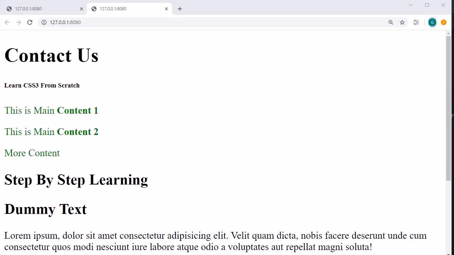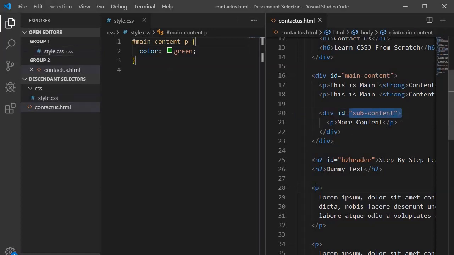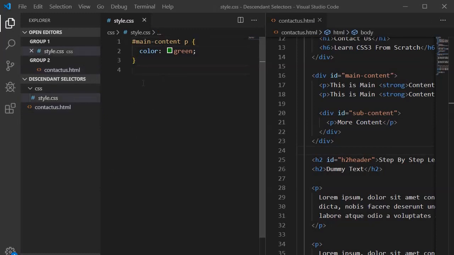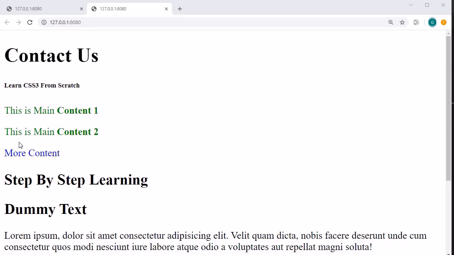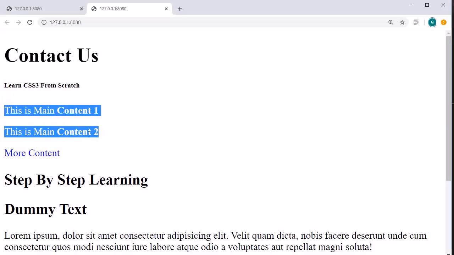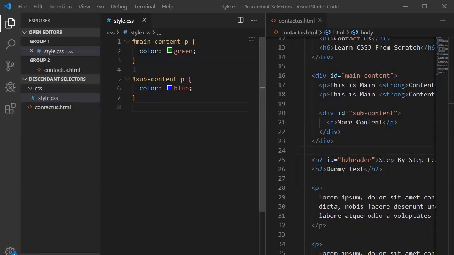Now let's proceed further. We want to format the sub content with a different color, not green. How can we do that? To achieve this output, we can write it this way. Just copy it, and we can directly target sub content, and this is going to be blue. Tell it blue here. You can also do it this way. Let's look at the output. Here you will find that the main content is displayed in green and the sub content is displayed in blue. So this is one way.